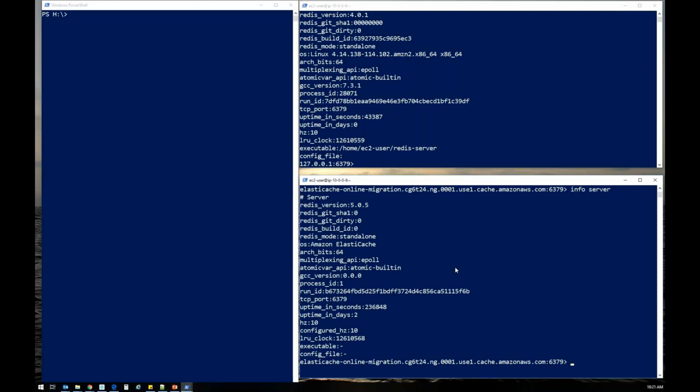In the bottom right window, again I have used Amazon EC2, but I have used that to test the connectivity to my Amazon ElastiCache cluster. You can see when I ran info server, I am able to get the information. The Redis version is 5.0.5, which is great. So the Redis versions are compatible with each other, and I'm also able to test the connection.